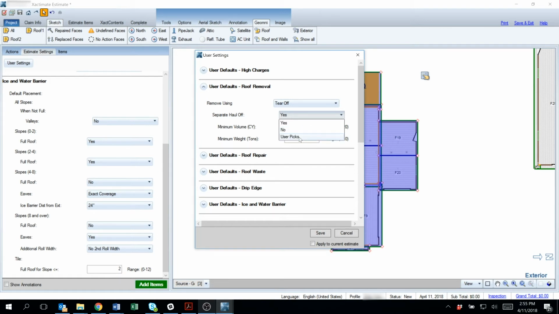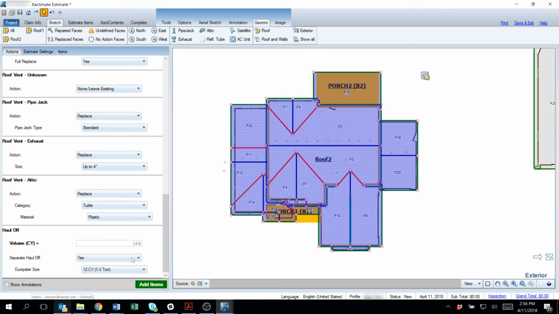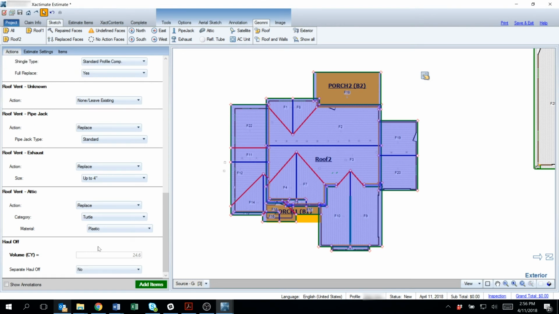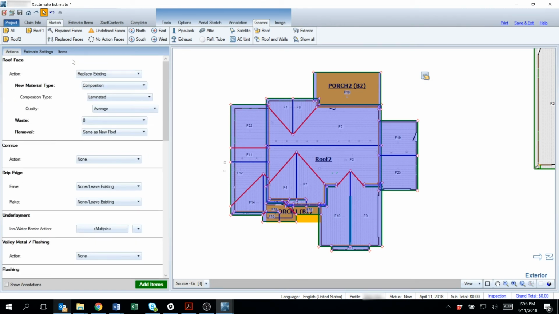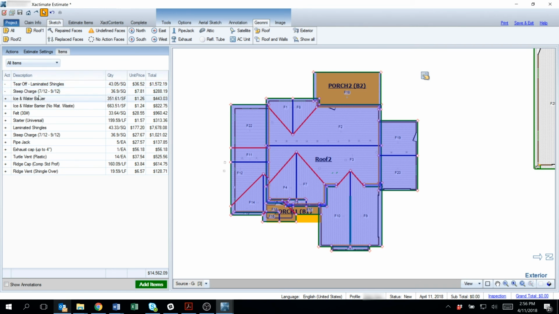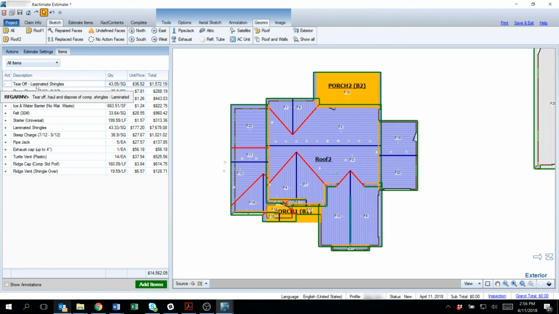I will say one more thing. You can select user picks, so that'll basically populate the question. If you do user picks, then that'll just add that question and it won't gray out that question. Then I could say no, and have that applied to the tear off line item, which right there it is. Haul off is included in the tear off line item.